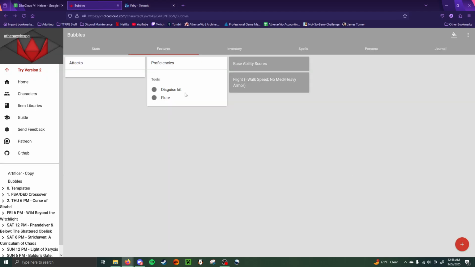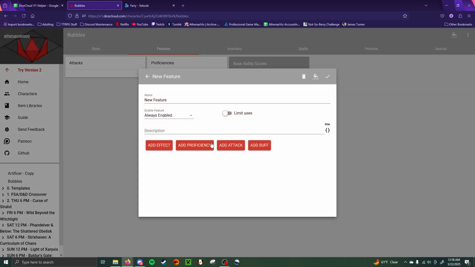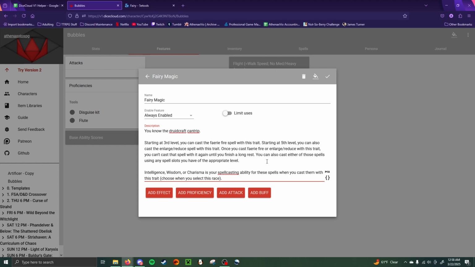And we're going to go into our character sheet. We're going to go into features. We're going to make a new feature. We're going to call it Fairy Magic. And we're going to paste that into the character sheet. Now, my recommendation is to cut down on as much of the text as possible. So I'm going to italicize any spell names, and this is a lot of text here. So I'm going to actually cut that down.